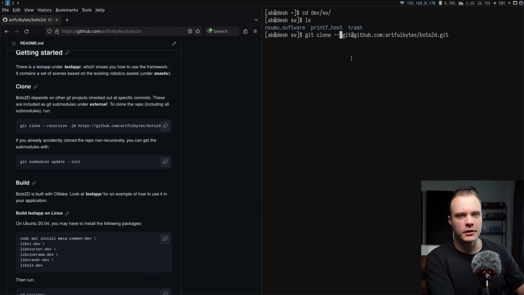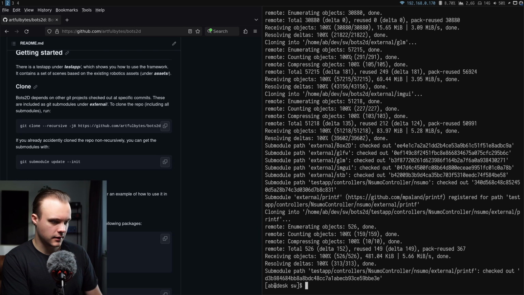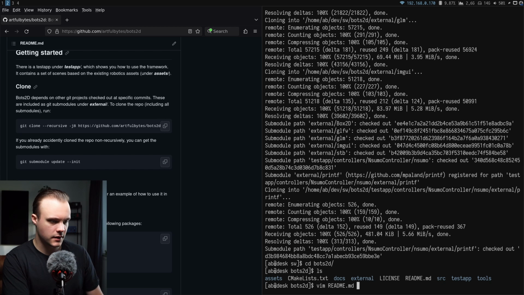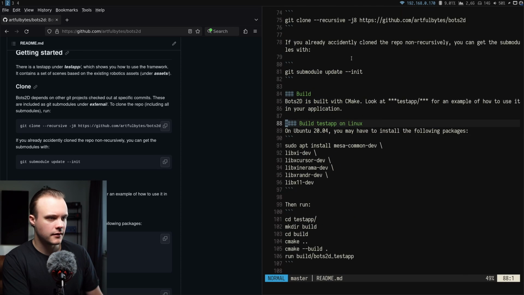I will clone it recursively since it has a bunch of Git submodules inside it. And now once it's cloned, we can have a look at the README, where there are more instructions about how to actually use it. And to build it, you will need to install some additional packages, most likely. And these are the packages you need if you are on Ubuntu. I have already installed these on my machine, so I don't need to do it now.